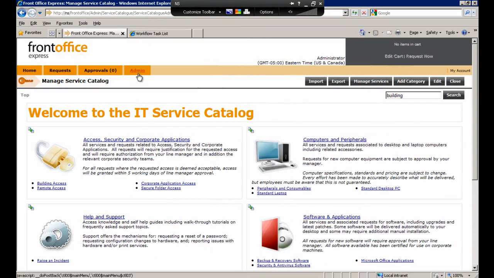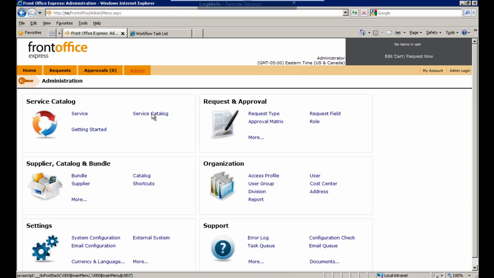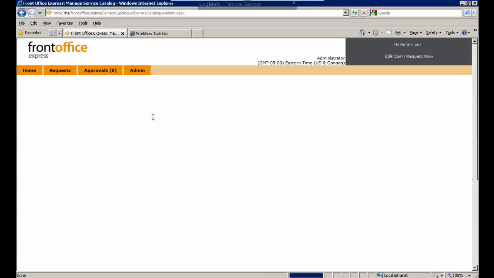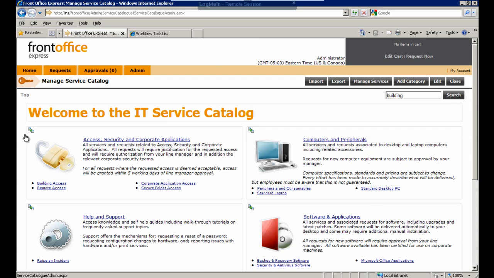In this demonstration of Biomni's front office for Symantec, we're going to update an existing service and its associated request form. So what I'm going to do is go in through admin, and we're going to go into the service catalogue.